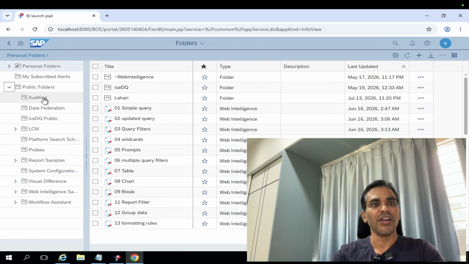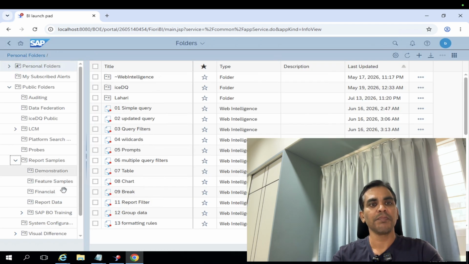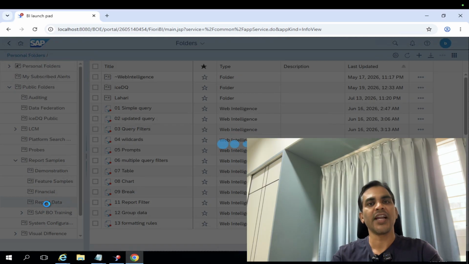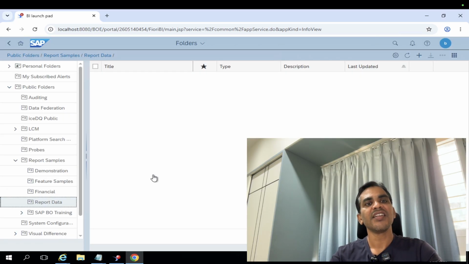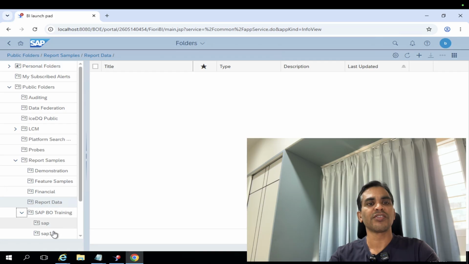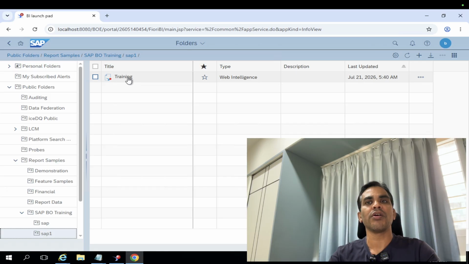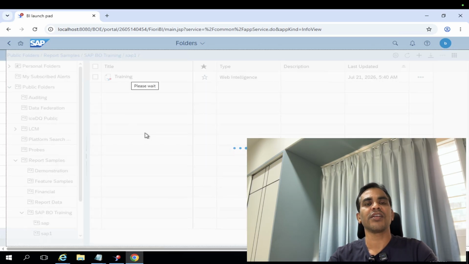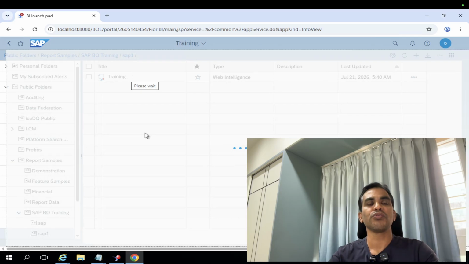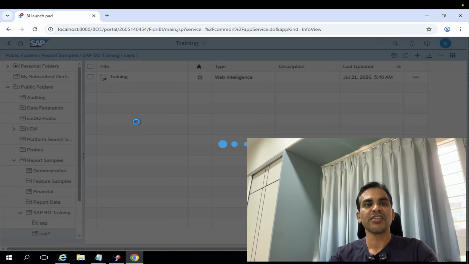Now go to the folder, the public folder, and you can open any sample reports. See, we have a report data, click this one, or you can check any one you like. Let's say I'm going to open any BO reports, let's say training one, reports are already there here. So just open this report, and I'm going to show you how it works.